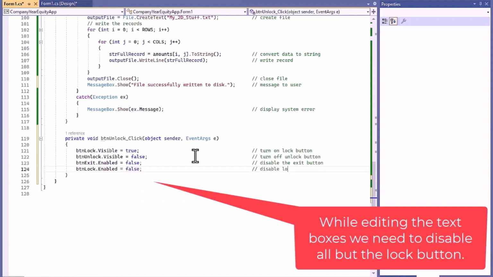Disable load button. And BTN save enabled is equal to false. We don't want them to be able to save either once we're in the middle of a write operation. So disable save button.